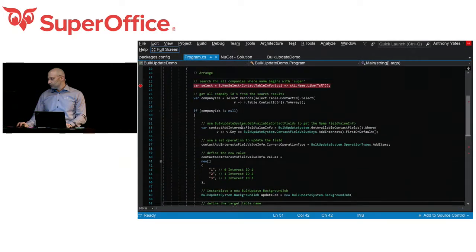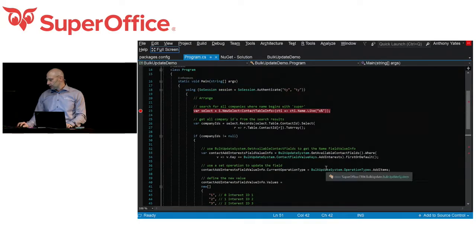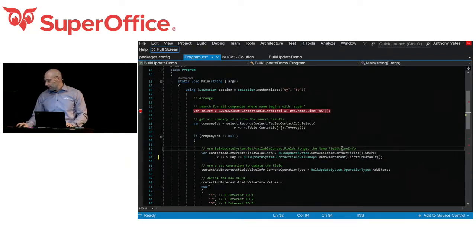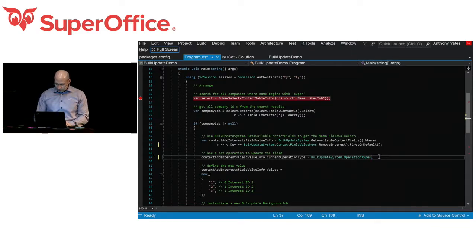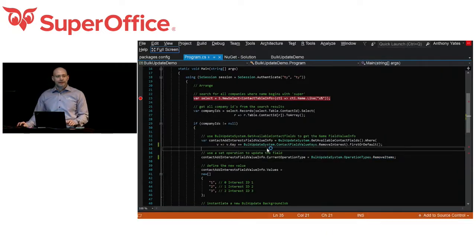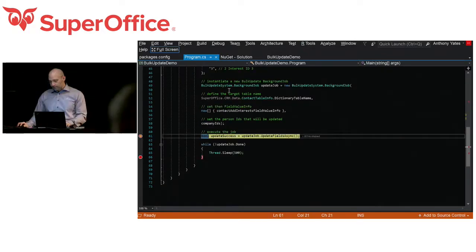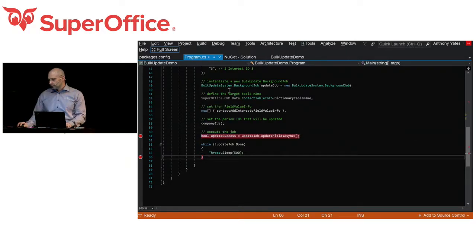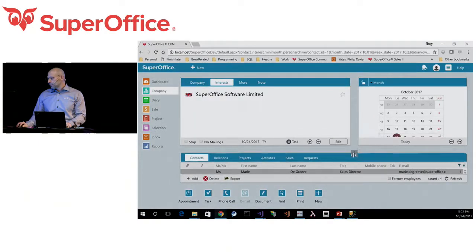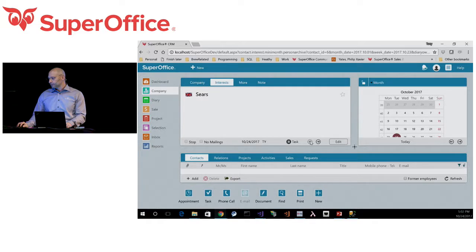If I want to do the same sort of reverse update in code, I would go through here and change add interest to remove interest. And then down below, instead of add items, let's say remove items, and execute that code. It takes just a second to authenticate. Let's just F5 past that, same there. It's done. Come back to the web client, refresh it, and you can see all those interests are gone. It's as easy as that.